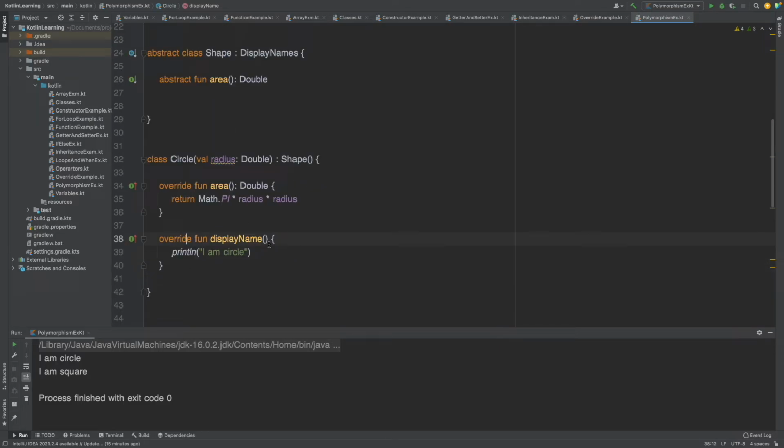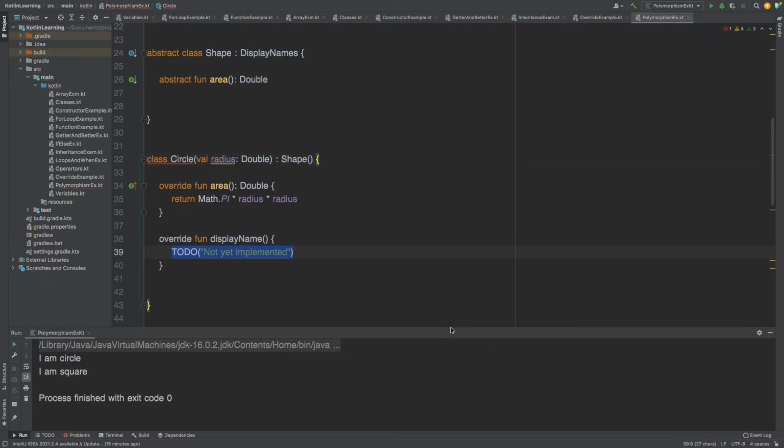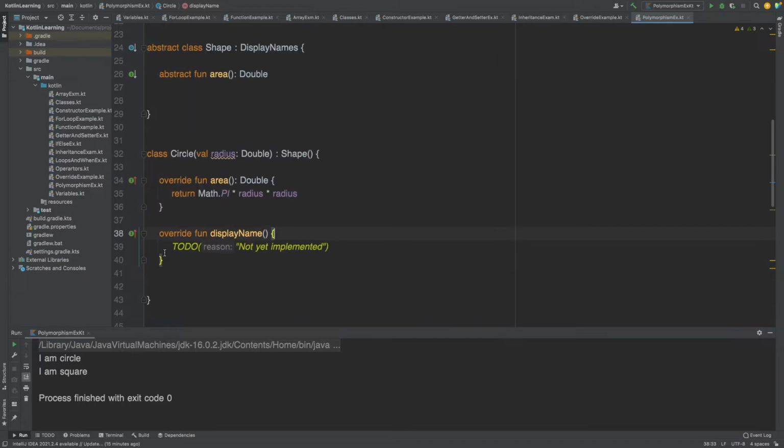If you see, if you remove it, it starts giving us an error. It will again say implement members, that is display name. So whatever interface you implement in the parent class, it will get directly implemented in the children. It is a kind of contract basically. That's why we call an interface a contract. That behavior needs to be implemented. I am circle.